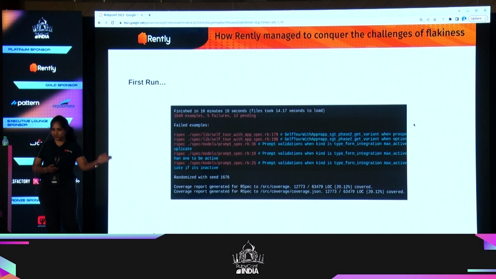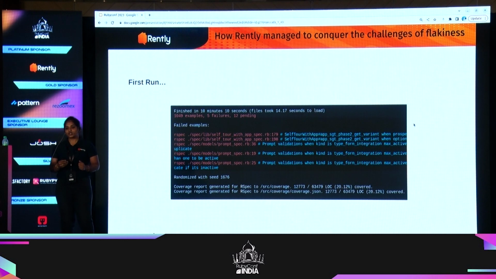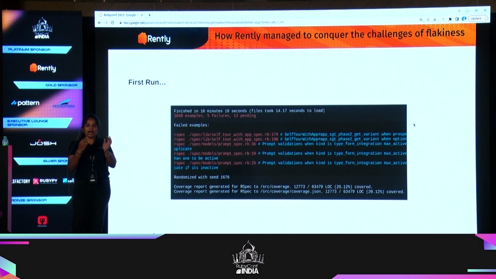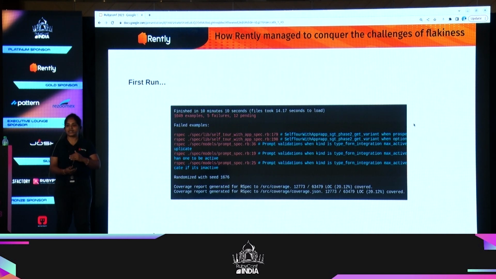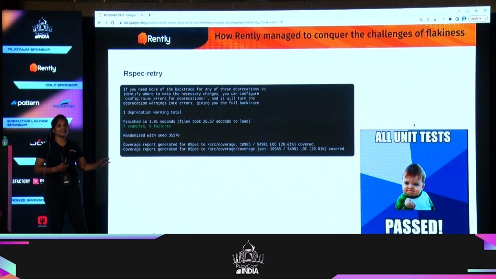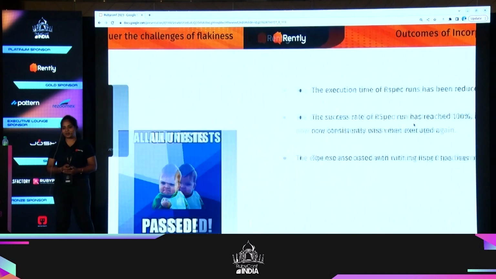So after implementing these fixes, here is the result. On the first run after implementing it, there were 5 failures, the 5 flaky test cases. What this retry gem does is take these 5 failed test cases, isolate them, and run them based on the retry count that we have given in the configuration. We have given 3 attempts for the failed test cases. On the next attempt, they passed and we got a clear CI/CD outcome. All test cases passed, and the code has been deployed to production. So this is how we managed the result.